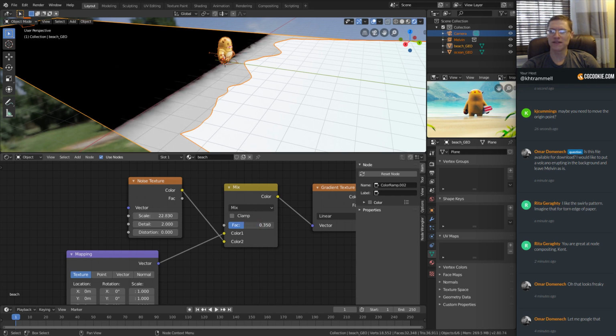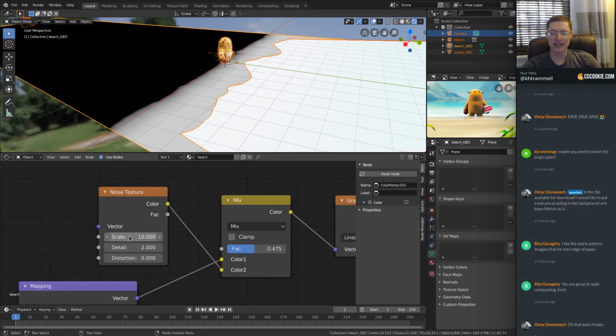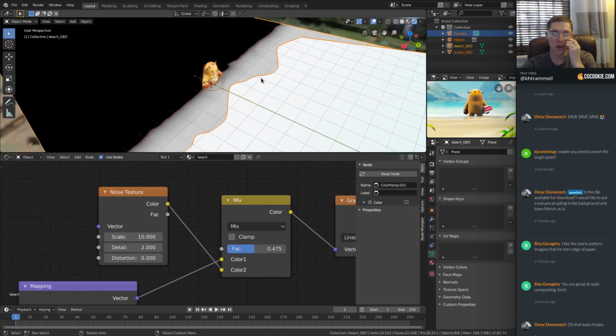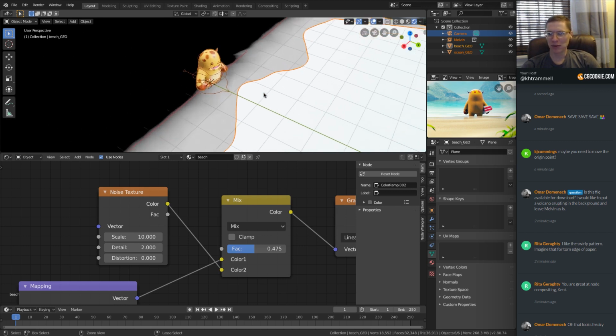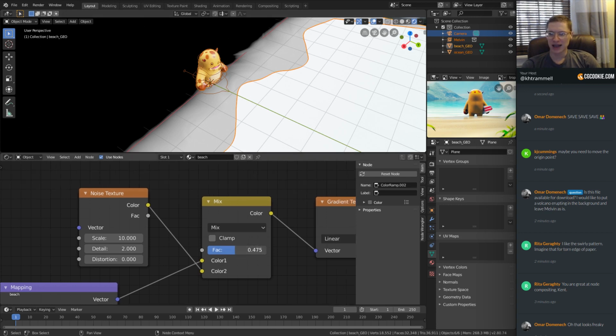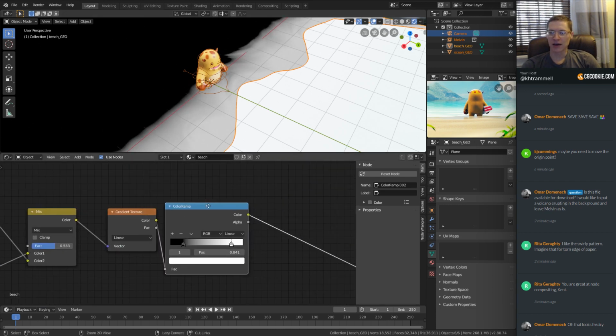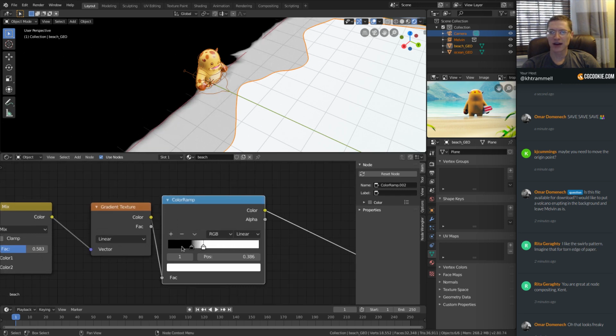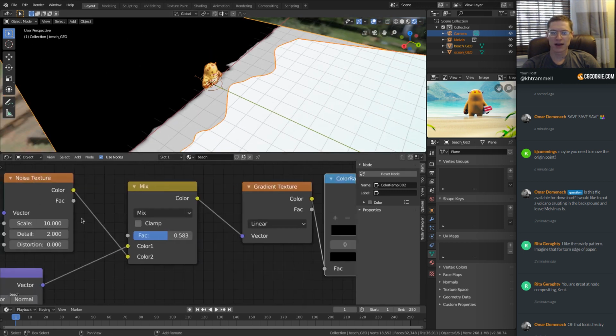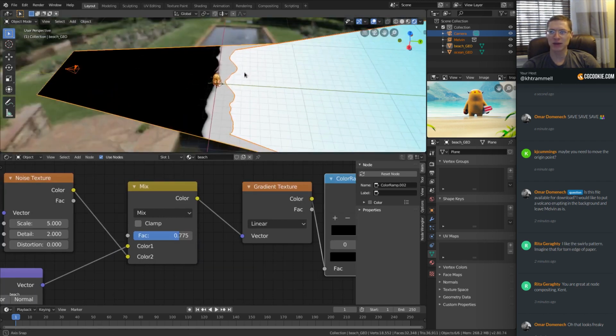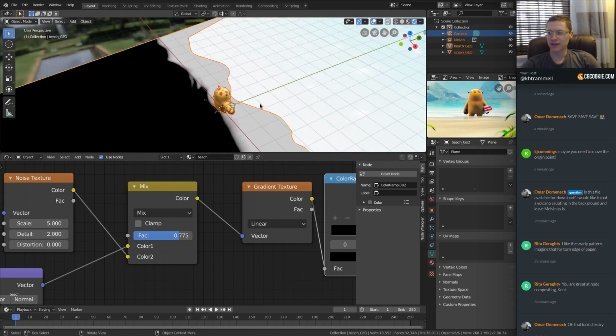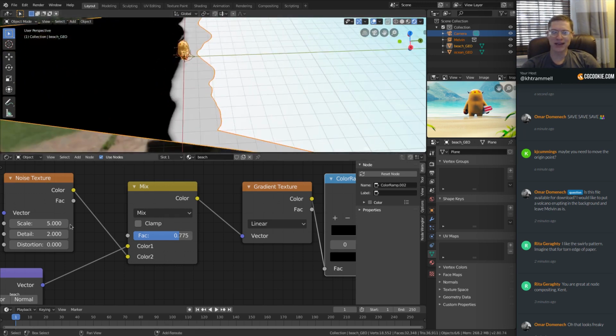There we go. So increase the factor on the mixture. Increasing the noise scale will serve to make the pattern. Remember, all we're trying to do is break up the pattern so it's not so perfectly flat. And once we do that, I really want this to be more strong. I'm getting that spiral pattern again. Okay, I think this is fine. It's not that big of a deal. We've broken up the pattern enough.